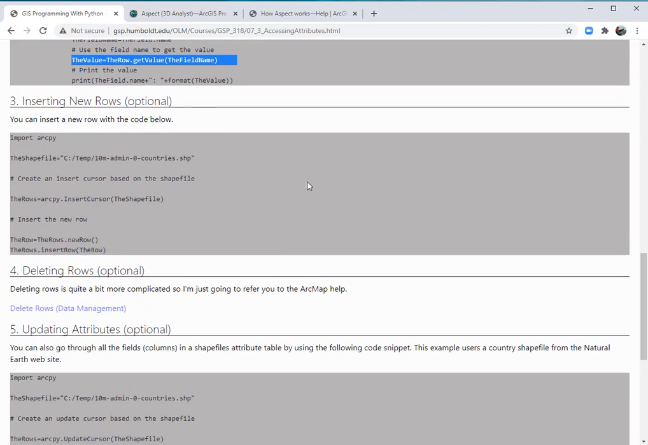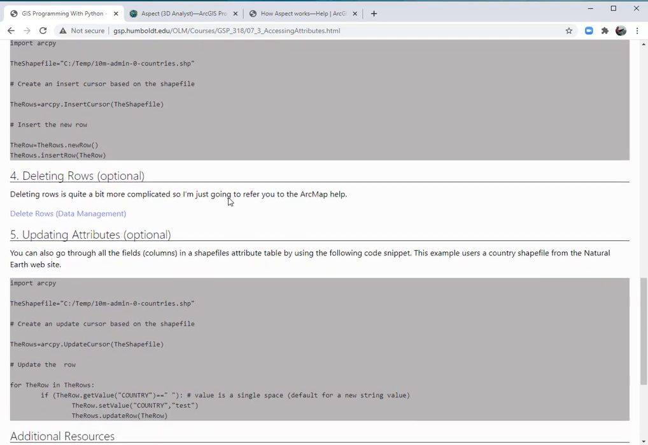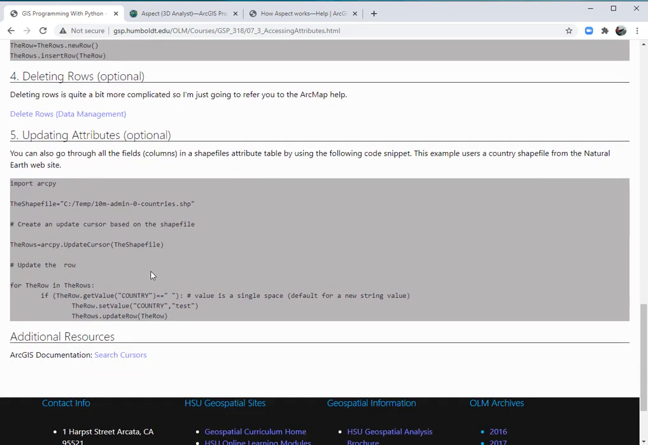And then I just put up some code here for you to quickly see how to insert rows, delete rows, and update attributes in case you need it.